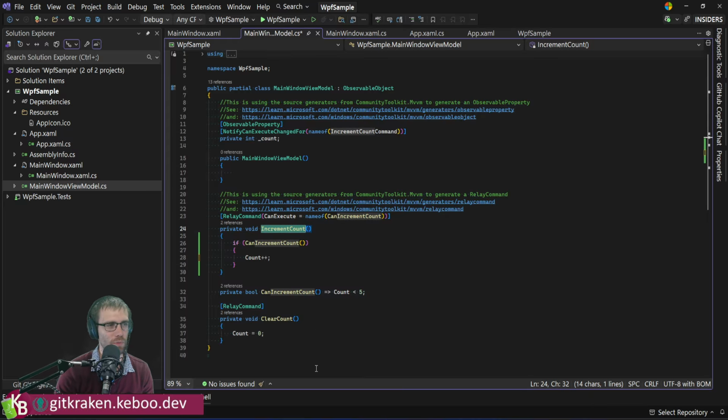But some people do, right? They're like, well, but I've got this clear command, and after I clear, what I really want to do is all the same stuff in my increment count, right? And so this works, but if you're going to invoke it like this, you probably do want to double up your check, right? If you're doing direct invocation.